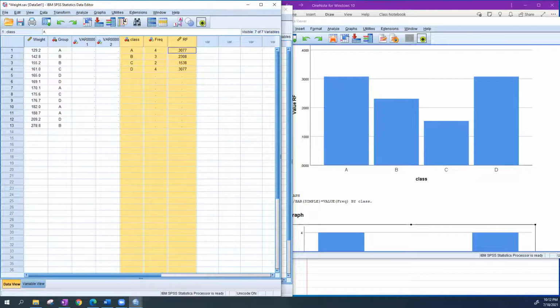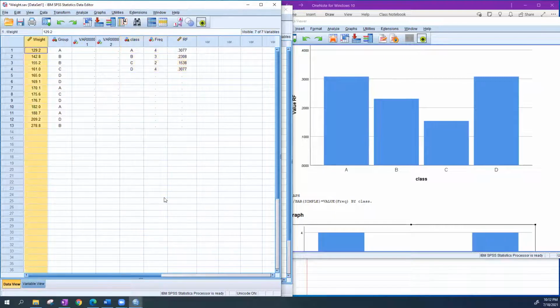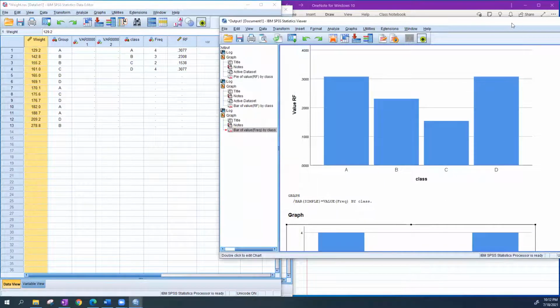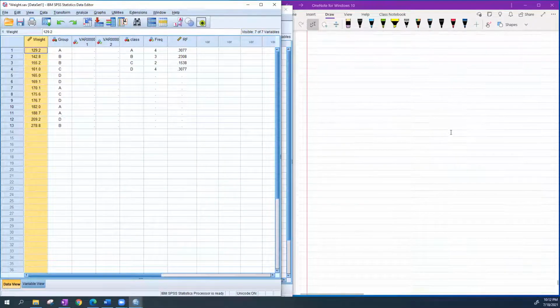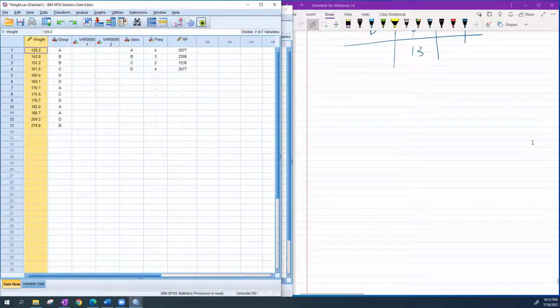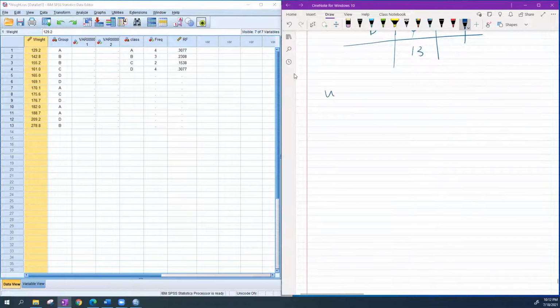And then we can also focus only on the weight data, and use this column to generate a histogram, right? So then we need to develop a frequency distribution, a quantitative frequency distribution. So let's do that first. We have to calculate the width first.